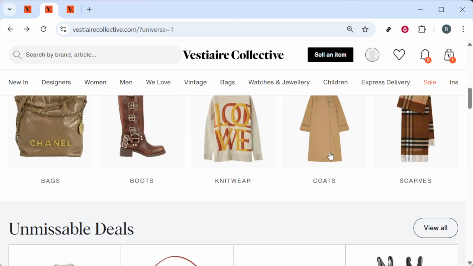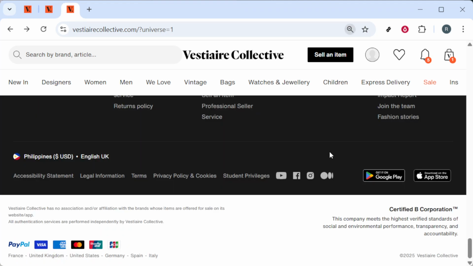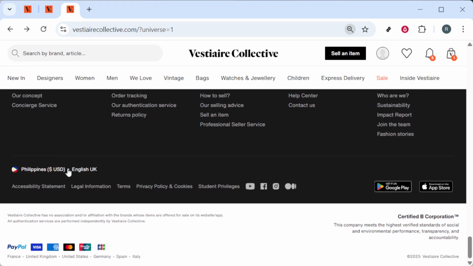Upon reaching the bottom, you should be able to see a section on the bottom left corner showing your current country and language settings. This is your starting point for making changes. Click on this option and you'll see more detailed information and options related to your current settings.